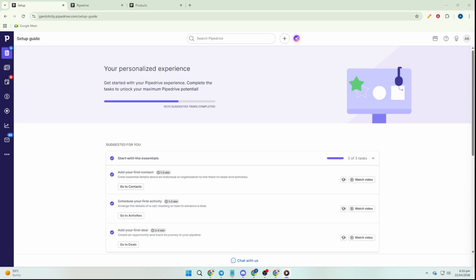In today's video, I'm going to teach you how to organize deals with labels in Pipedrive. By the end, you'll know exactly how to tag your deals with clear labels so you can instantly see what needs your attention and filter your pipeline with confidence.